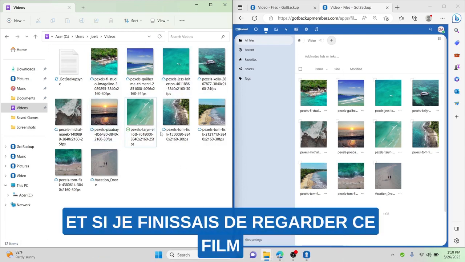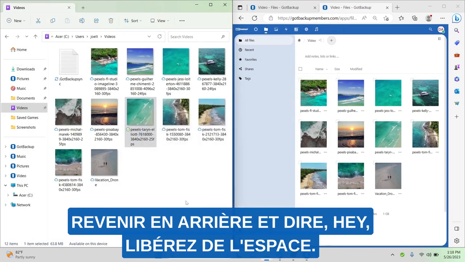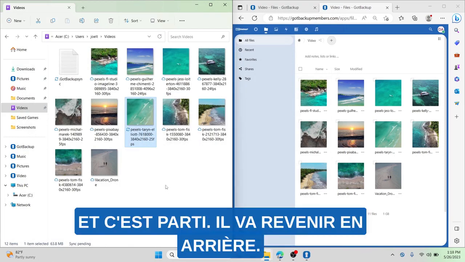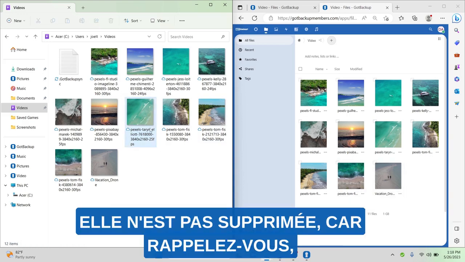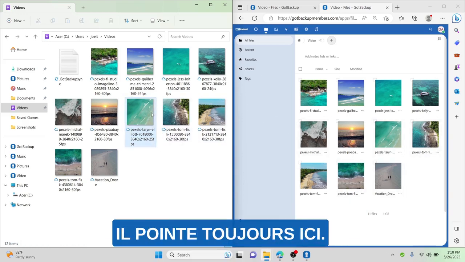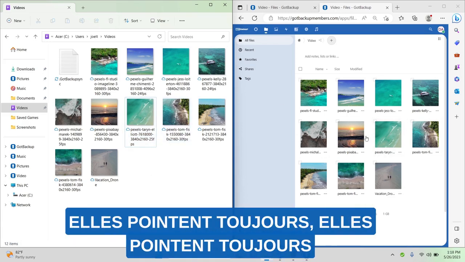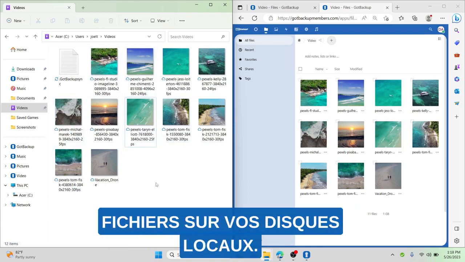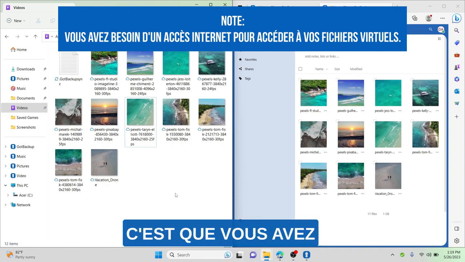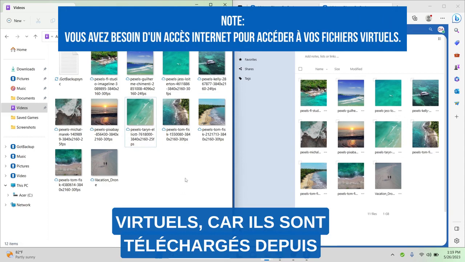And look, say I finished watching this movie or this video or whatever, I could go back and just say, hey, free up space. And there we go, it's gonna sync back over here. It's not deleted because remember, it's still pointing over here. The data is moved onto your cloud, but it's still pointing to your cloud, so you could always retrieve your files back onto your local drives. The only thing you need to consider, folks, is that you need internet access to retrieve your virtual files because they're downloading from the internet, right?